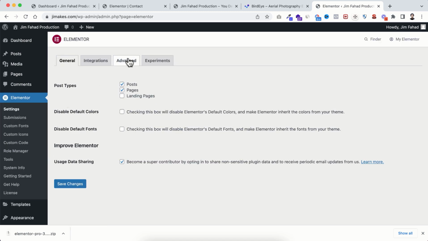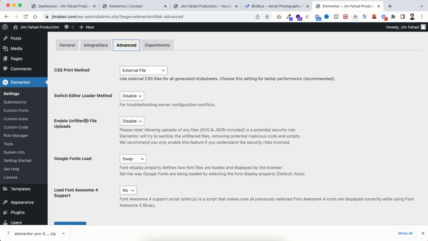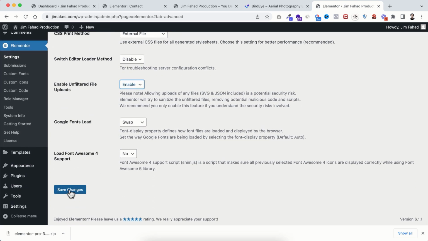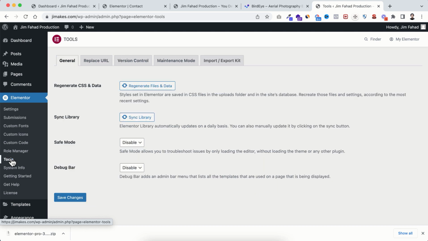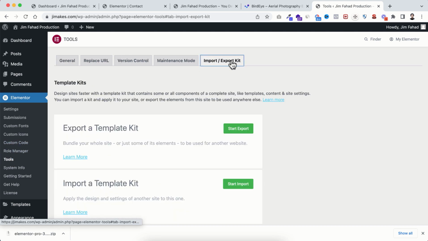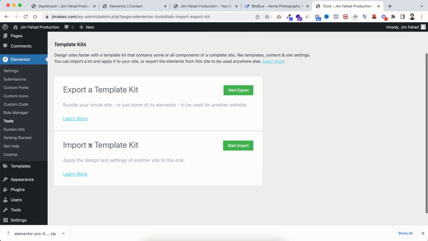Now from here, go to Elementor, to its settings. Make sure from under the advanced tab, this enable unfiltered file uploads option is enabled. Let's scroll down, click on save changes. Then from under Elementor, this time click on tools, go under import or export kit. And from here, import a template kit, click on start import.